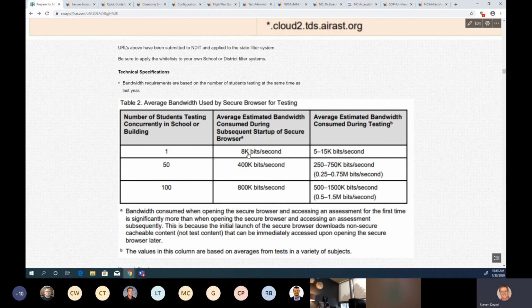8 is the standard for one person testing. So just take the number of students times 8. So if you have 60 students, you're looking at 480 bits per second, 4K.